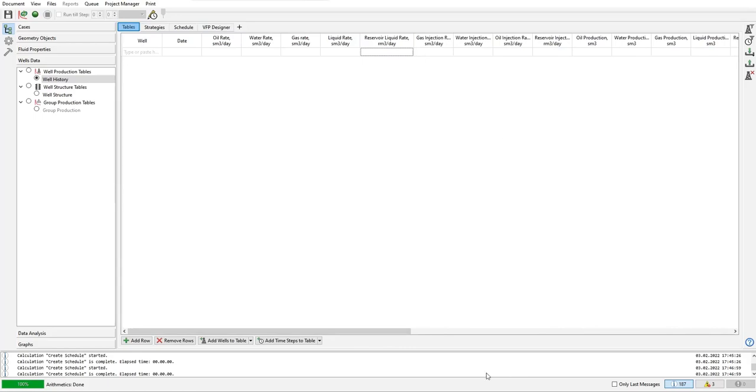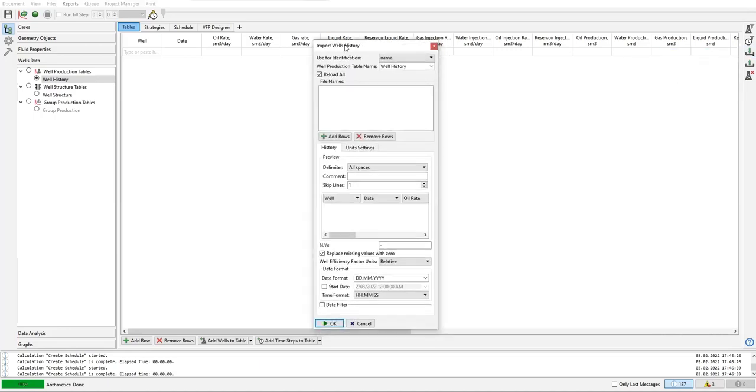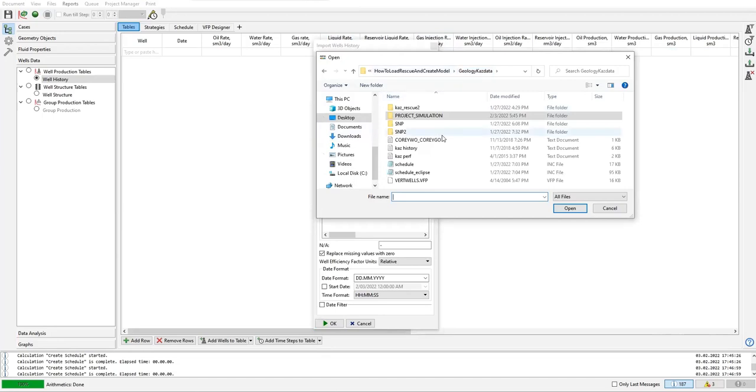I have prepared that along with the rescue file. So I will click this one, import table. We can import history one table, import history group by wells if we have the well groups, import history in Mores format, and import history field history file format. Okay, we will use one table. Right, we have the import wells history window. The name, well production table name, will be well history, and add rows, and we will take the data. And the data is actually this one, gas history.